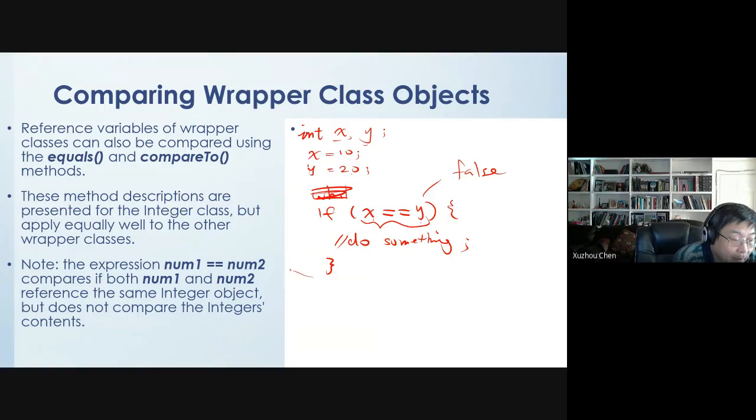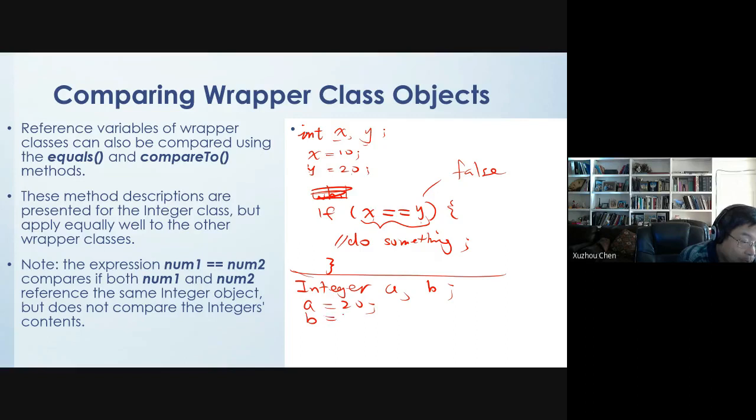Now if I declare int a and b, and I assign a equals 20, b equals 10, and if I say if a equals b, do something. What do you think the value of this is?